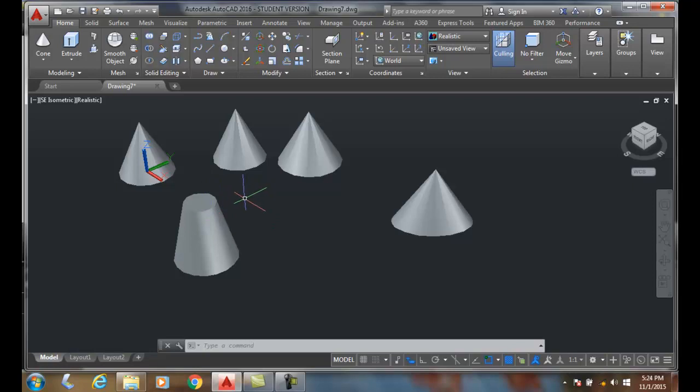So the cone typically has 2 types of bases, either circular or an elliptical. It can be all the way to a point, or it can be truncated. And the truncated cone then will ask you what the top radius of that is. If it's set to 0, it's actually to a point then. So the cone command is found over here in the modeling tab, and it's in the list of primitives.